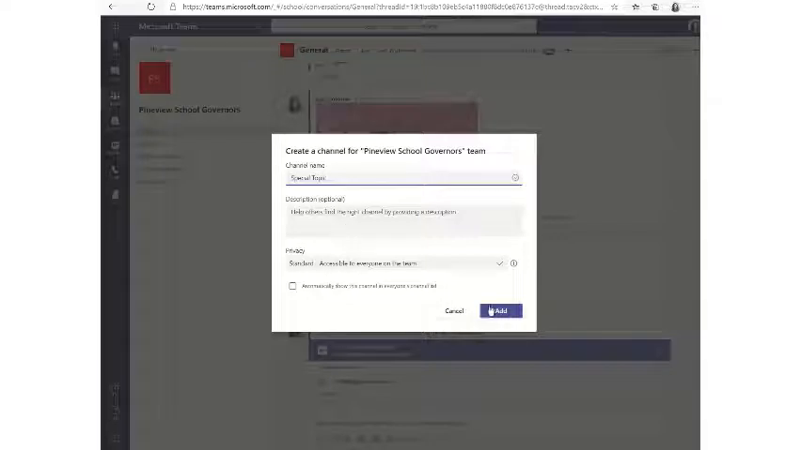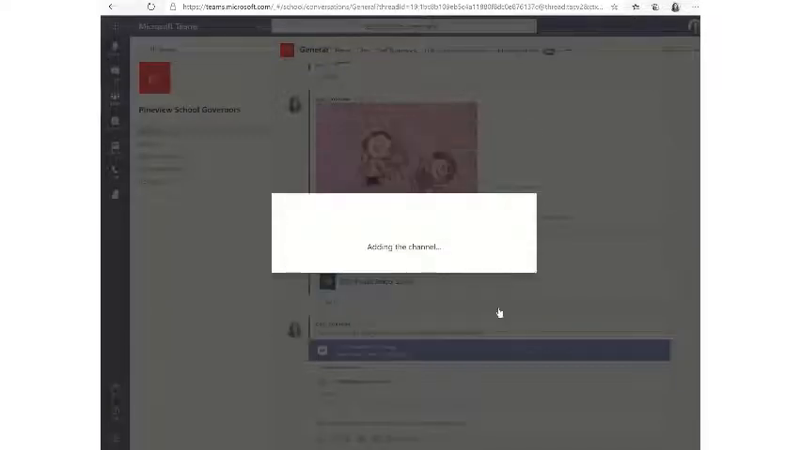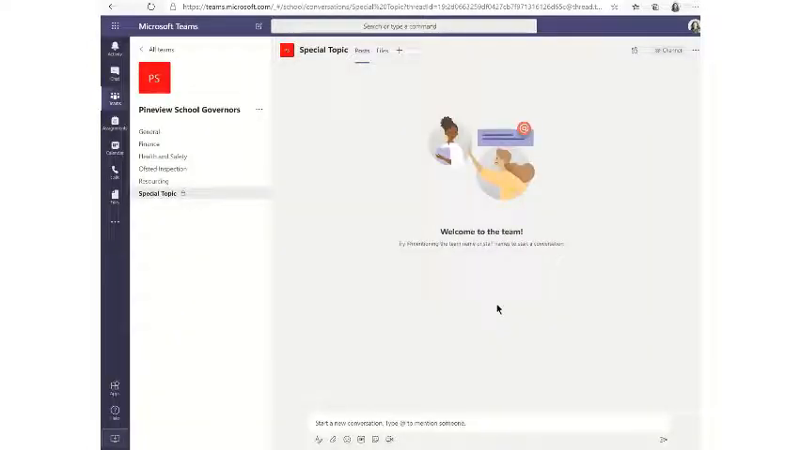of your choice. You can allow it to be accessible to everyone in the team, or you can choose for it to be private. Perhaps you only want the chair and the clerk to have a channel just for them to have conversations. Click Next, and now this chat you can add who you would like to it. So I will choose Elwood, and I will add him. Then I am done, and you can know that it's a private channel because it has this lock next to it.